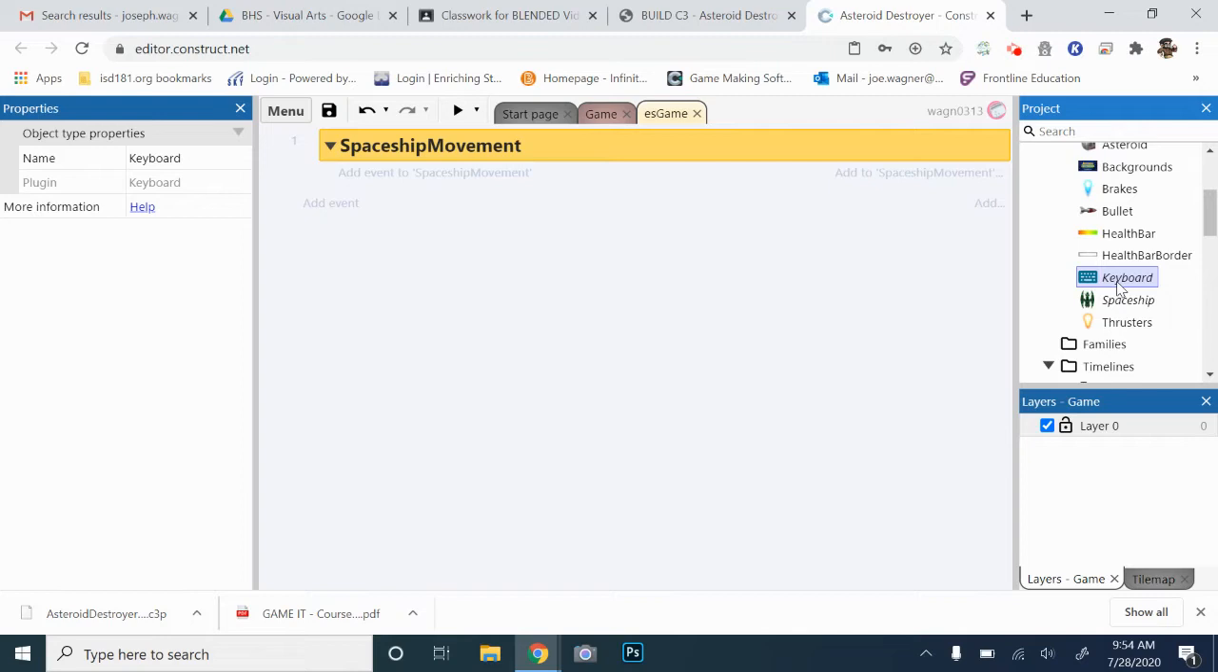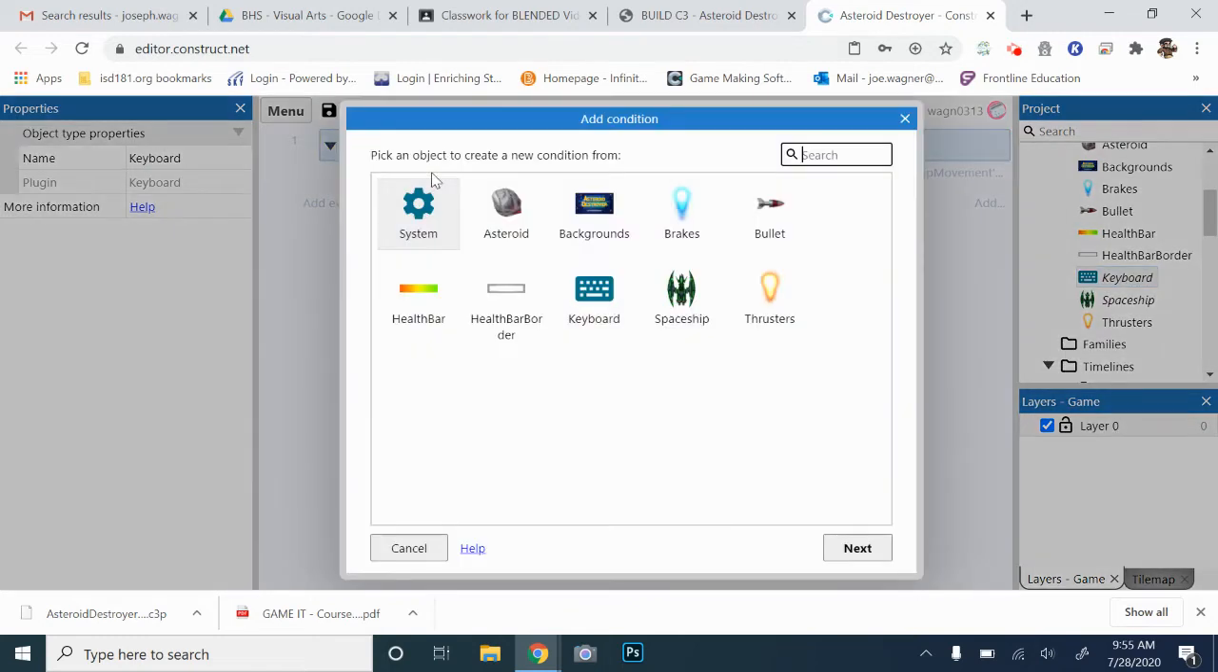So it's a way that the computer can receive information. And now that we have it in our game, we can actually code with it over here. So now what we're going to do is add an event to the spaceship movement group. All you have to do is click this little button right below the group name. It says add event to spaceship movement. So we're going to click on that.